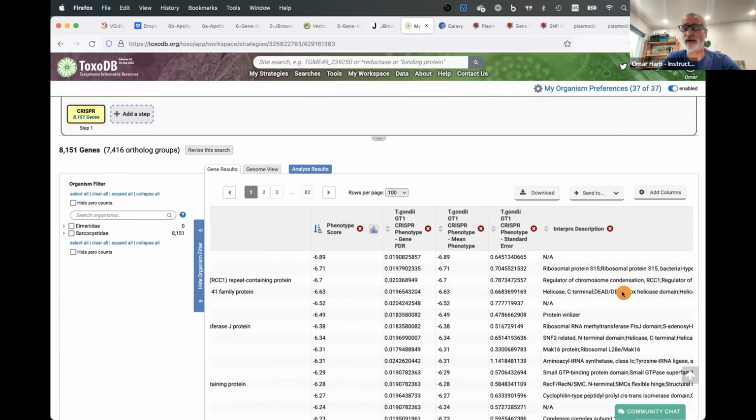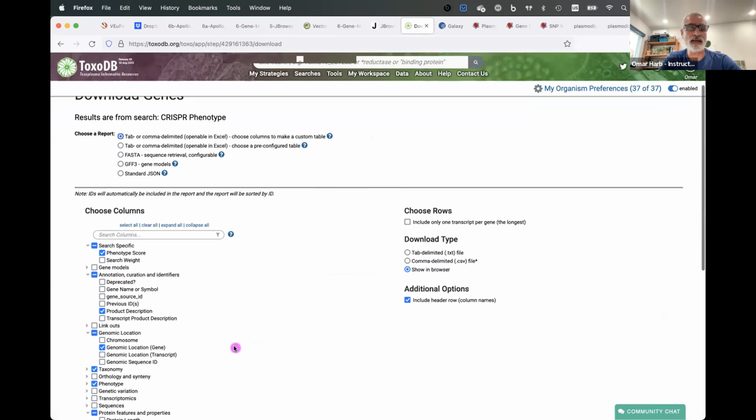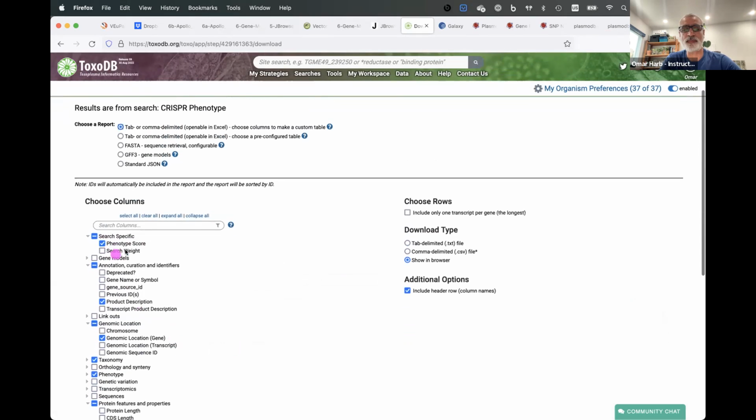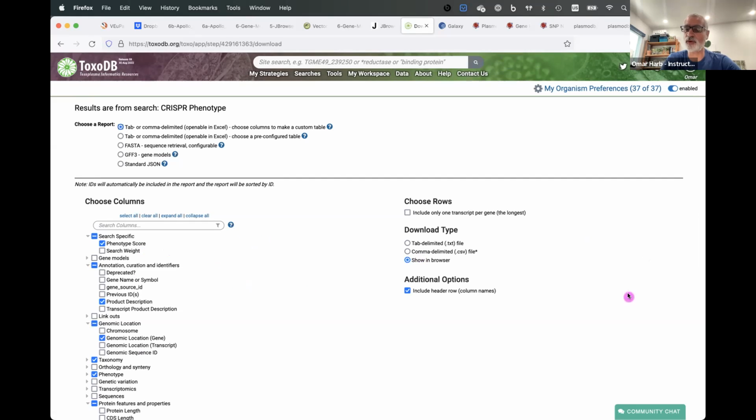For example, if I go to the download section right here and click on tab delimited, you'll notice that because this is a search that came back with a column for the score, it's already selected for you. You can then select any of these columns and return. This is going to give you a table that includes the gene ID and the phenotype score. Then you can sort them and decide that anything above or below -2 or -3 is, quote unquote, important for fitness.